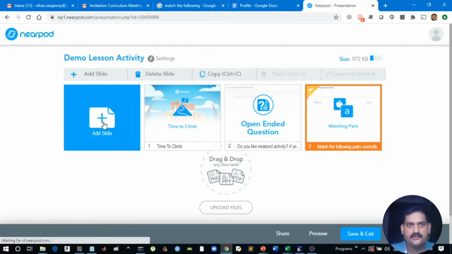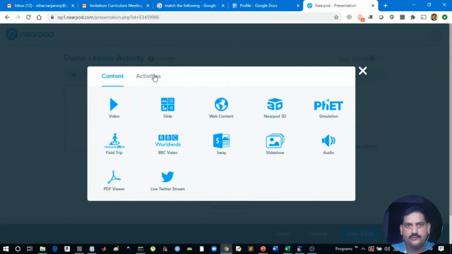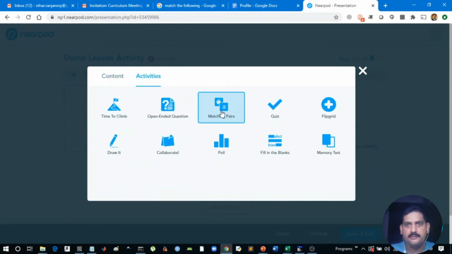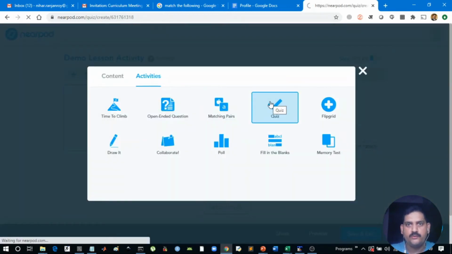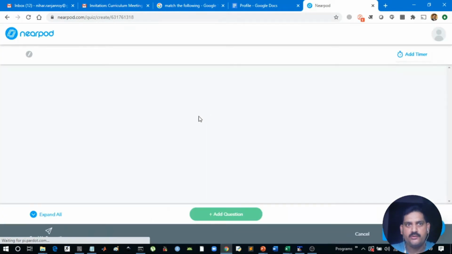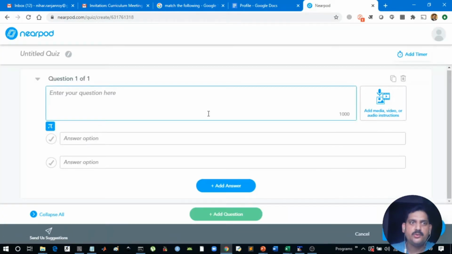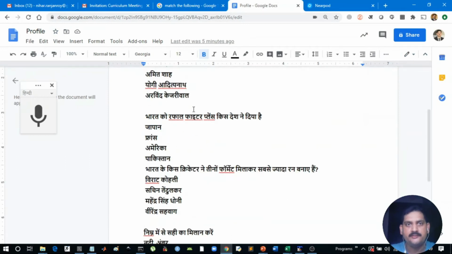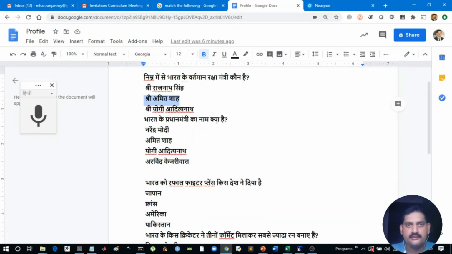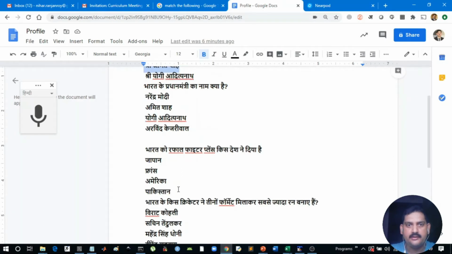Add another slide. Activity: quiz. If you want to organize a quiz, then the quiz is similar to climb the hill, but here that animation is not there as when you climb a hill. It is a very simple kind of thing. So here let me take those questions which I typed in Hindi. You can use the questions which were there in English. For example, what is the name of the current Prime Minister of India? Okay, let us take this question.